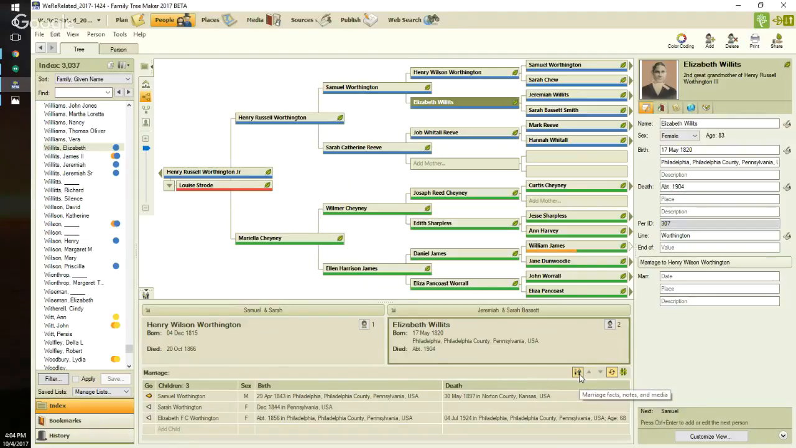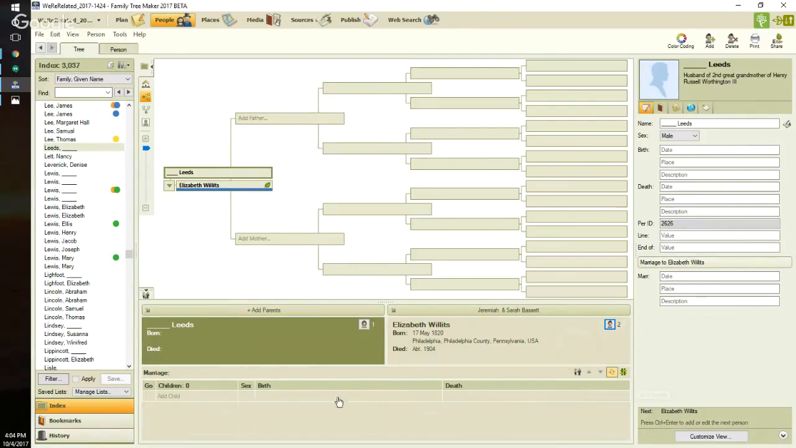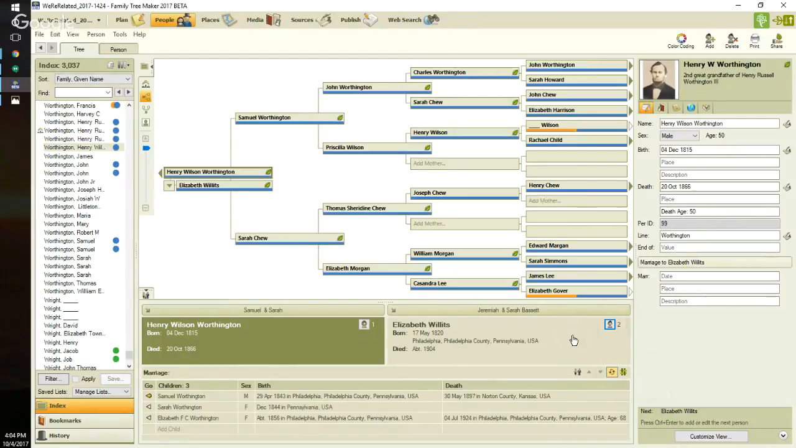Now, if she had a blended family, let me show you that she doesn't. I'm going to select the second husband, and you see that they have no children. If they did, then that would be a blended family. She would have children by two husbands.